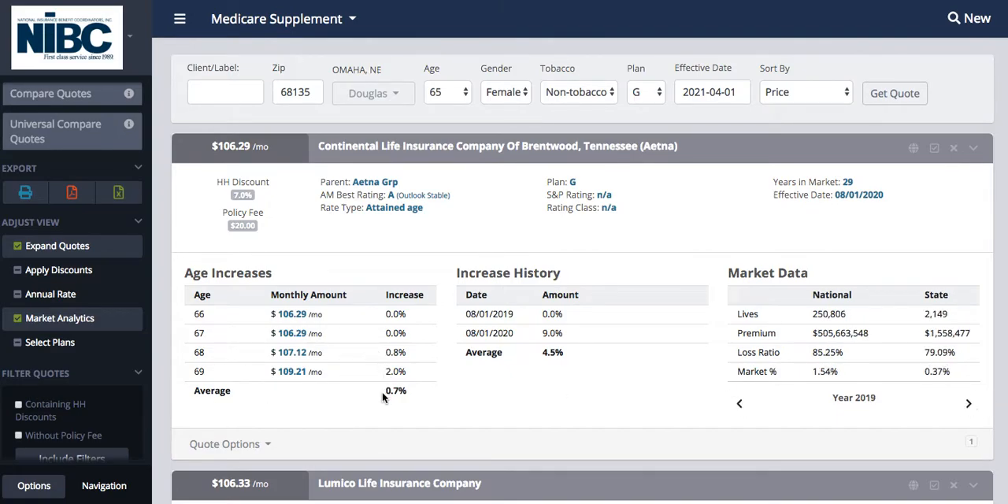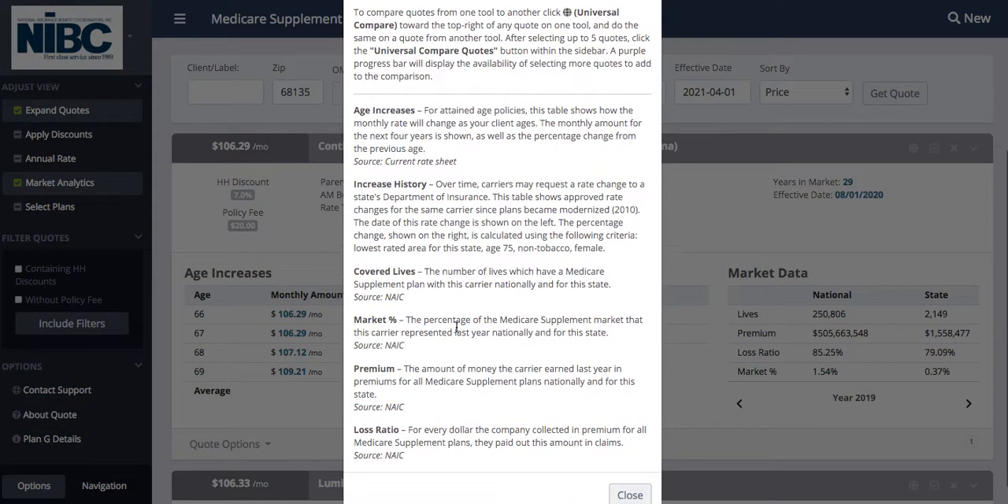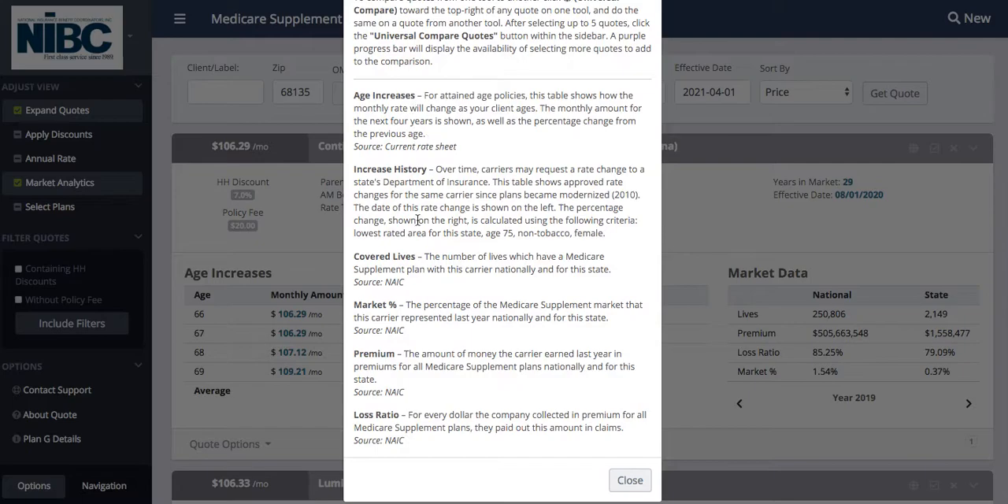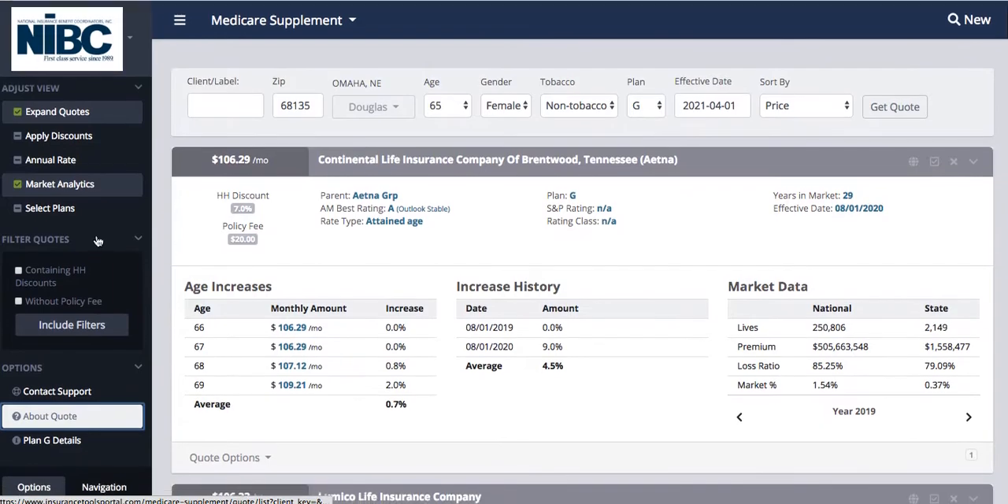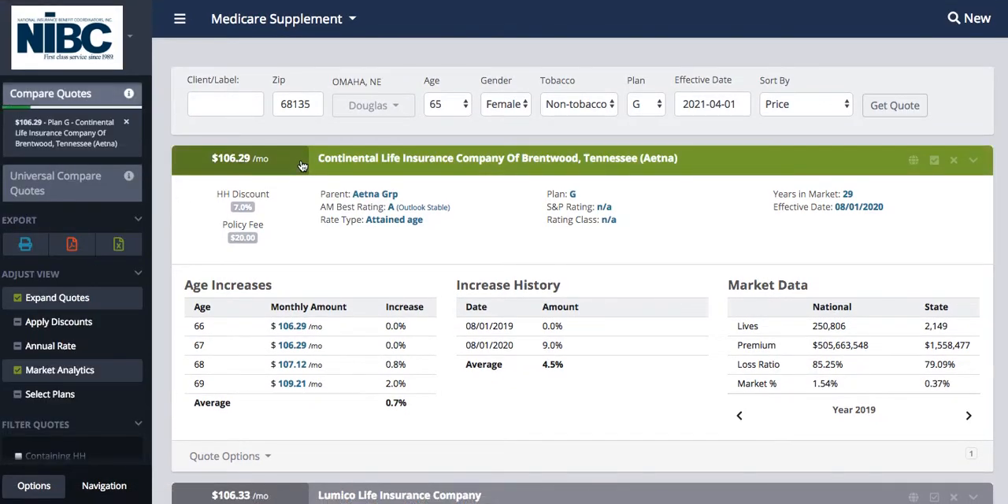If we ever forget anything about these market analytics, the age increases, increase history, or market data, we can scroll down on the left-hand side of our screen, click About Quote, and this little cheat sheet comes up, which gives us a definition of each of the pieces of information, as well as a source of that data. If we'd like to export these quote results and show everything we have on our screen, we have three different options. We have a print, a PDF, or an Excel export. If we would like to just see a couple of our plans rather than export the entire list, we can click this gray bar and it will turn green.